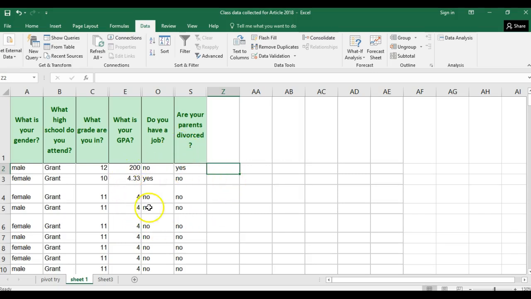Alright, the first thing I do is a bit organizational. First off, I don't like my data to say Sheet 1, so I'm just going to right click there and rename it Original Data. Alright, got that taken care of.